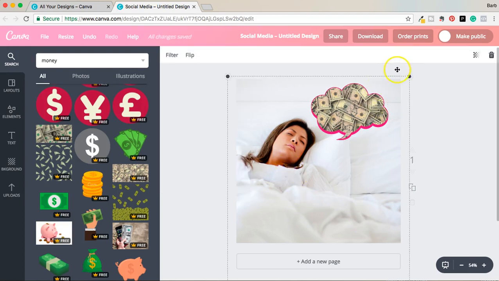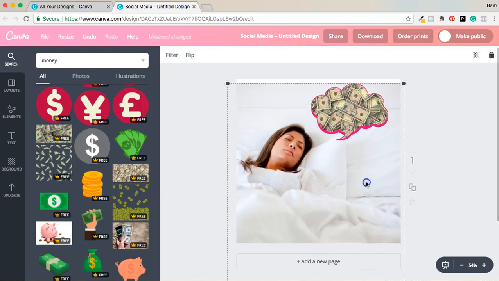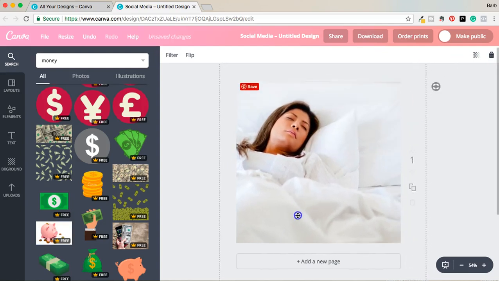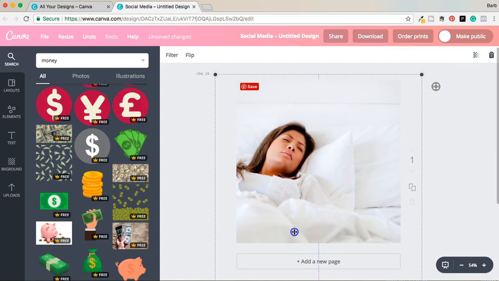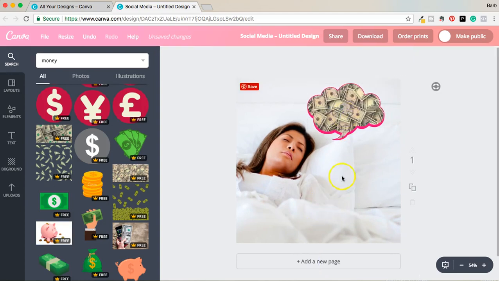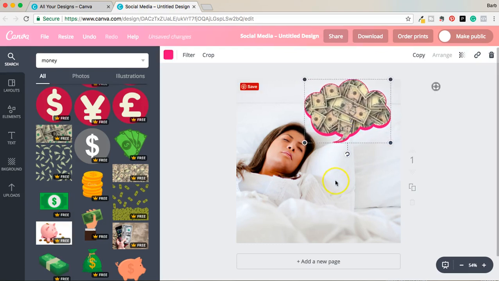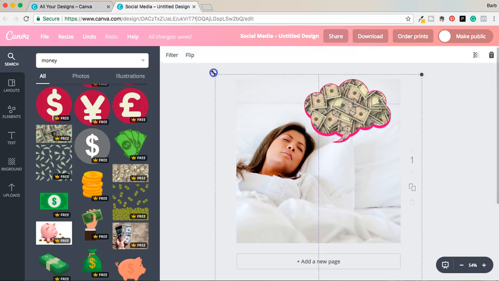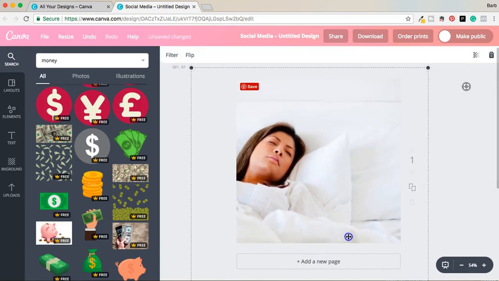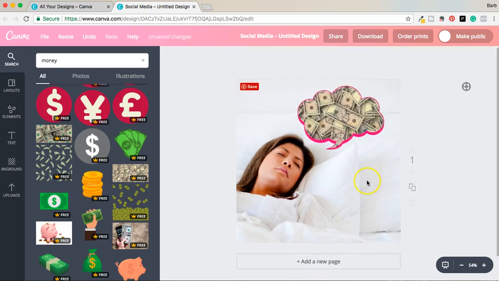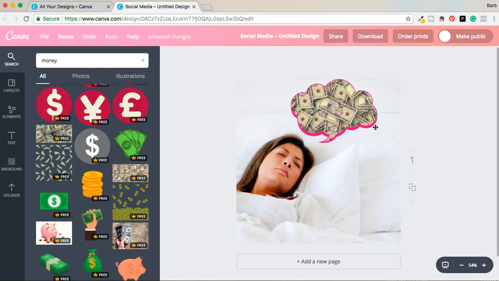And I think I'm going to adjust this picture a little bit, only because I think I want her down more. In order to make it down more, I have to make her a little bit bigger. But I'm going to do it like that. Yeah, I like that. Let's bring it down a little bit more. All right, there we go. Okay, I'm feeling that a little bit more. As you can see, it looks like she's dreaming about money.